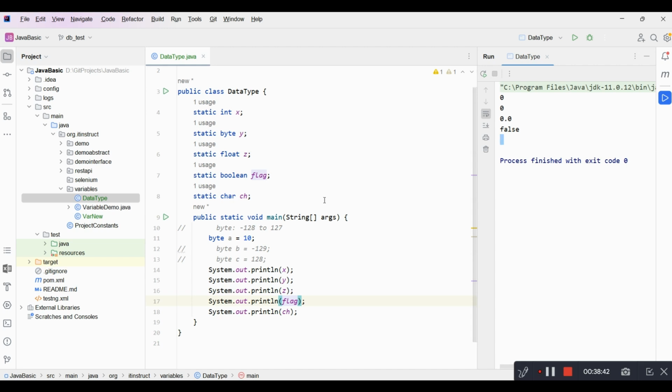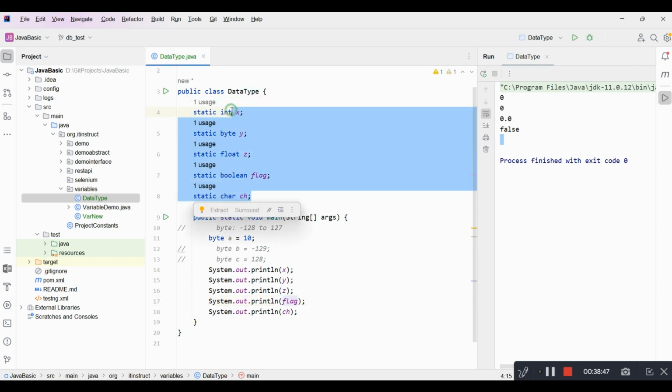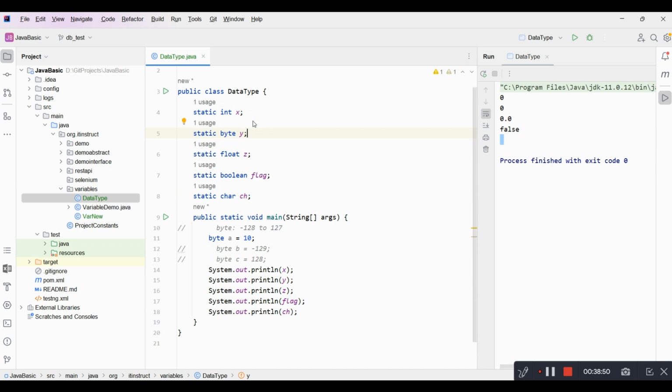So this is what you can say are the default values of these particular data types of variables. Now, one more interesting thing: we can see the different types of variables that we have declared, and once you have declared them, we have seen that they take some default values. We're not getting any error, any null pointer exception.